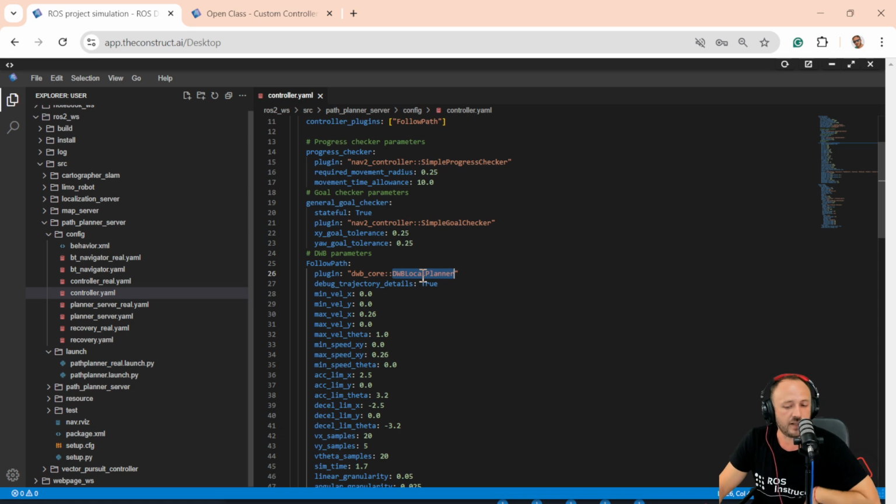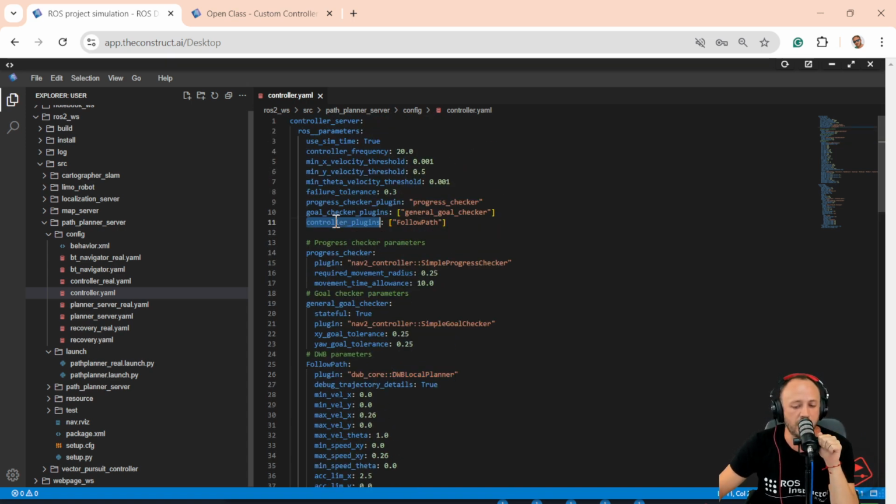Then in case I would like to change the controller, what I would need to do is to change the plugin that I am loading.